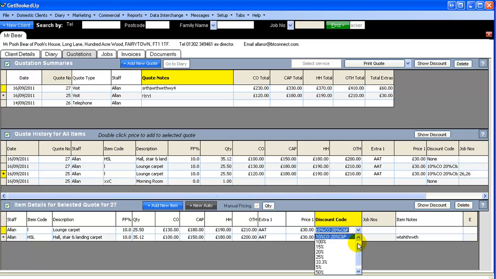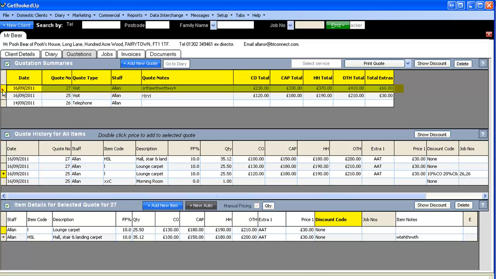Now I can actually open that, and if I wanted, I could change that to none, and that'll readjust the prices. And what you'll notice as well on the quotation summary line right at the top of the screen here, this one that runs across here, you'll see that now we've got the totals for the services that are here.